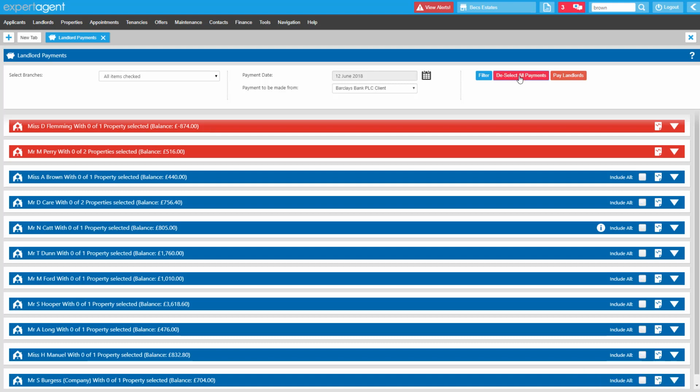We'll get a green pop-up to confirm that all landlords have been deselected, and now at this moment I have no one selected for payment. Deselecting everybody will allow you to just go through and make individual or a couple of payments rather than making large payments in bulk, so if you prefer to do it that way, you can by all means.